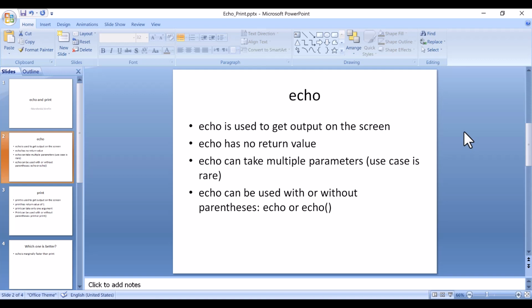Echo has no return value. That means echo does not return any value. Echo can take multiple parameters, but actually this type of example is very rare. Normally we do not use parameterized echo. Echo can be used with or without parentheses. That means you can use parentheses or not. I will show you this in detail.